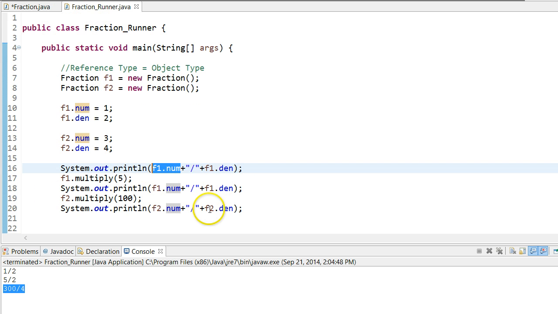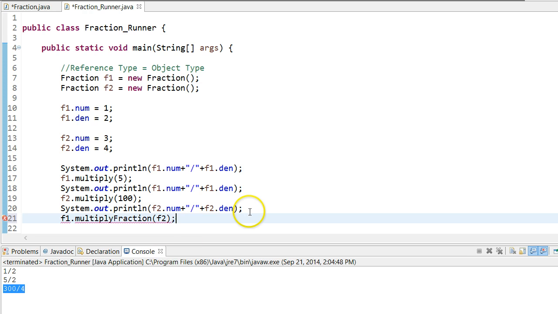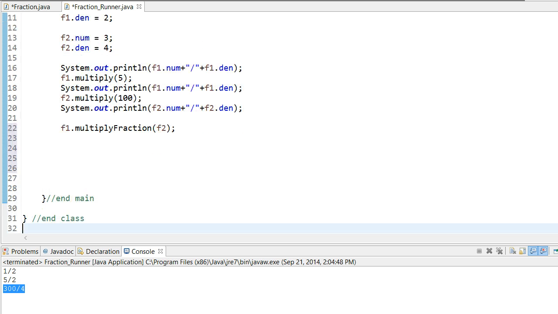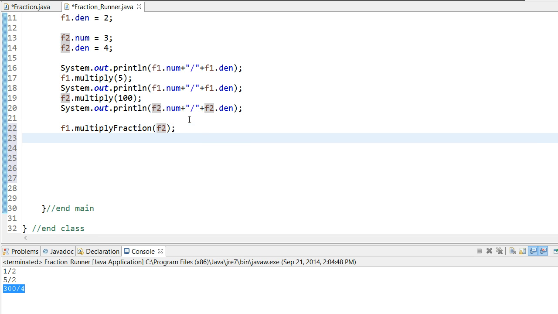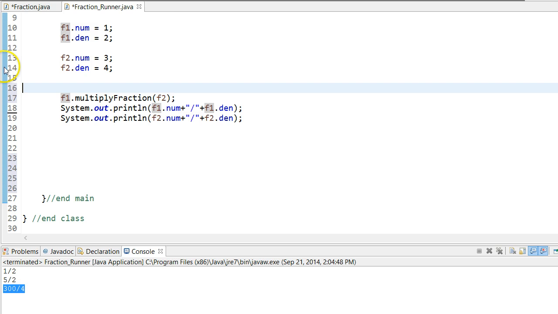So we come to fraction runner. I could do something like f1.multiplyFraction(f2). And what we want to understand here is that f1 in this case is the implied object, and f2 is the passed object. And when this is done, f1 will be modified. So if I say System.out, let's just take this and cut and paste, and we're going to say f1, and in fact let's delete those for now.